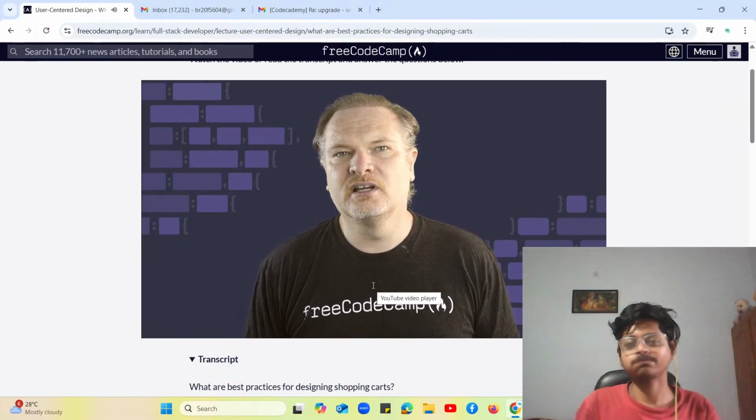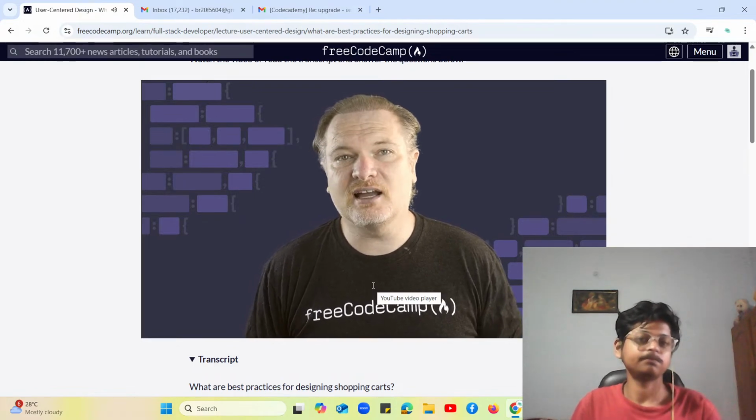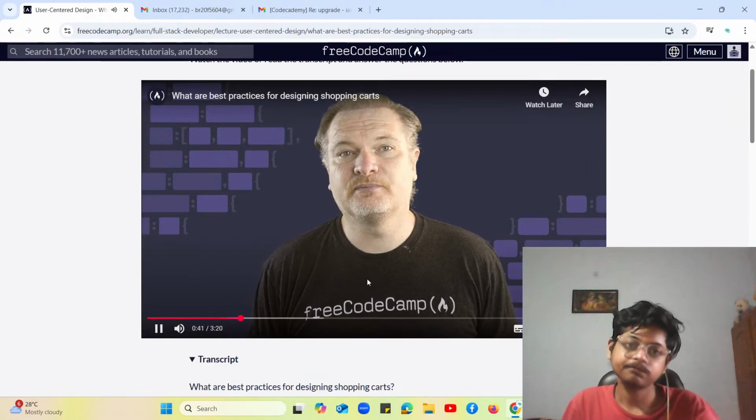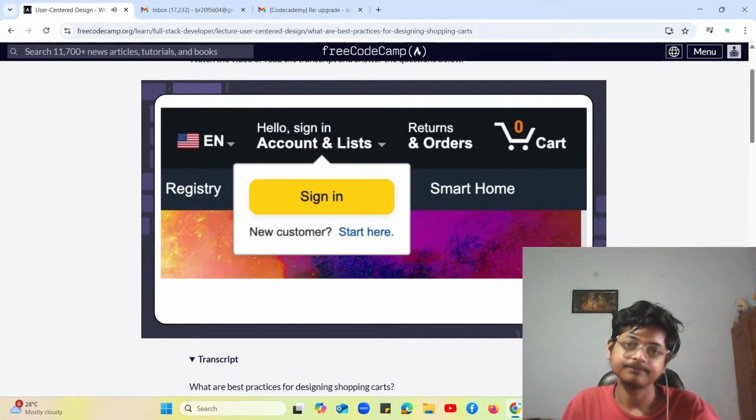The first design consideration is making sure the shopping cart is visible to users at all times. Most shopping cart designs will have the cart displayed in the upper right-hand corner of the page. Here's an example from Amazon. If you have items in your cart, the number should be displayed next to the cart icon. Users should be able to click on the cart to see more details about the items they are purchasing.